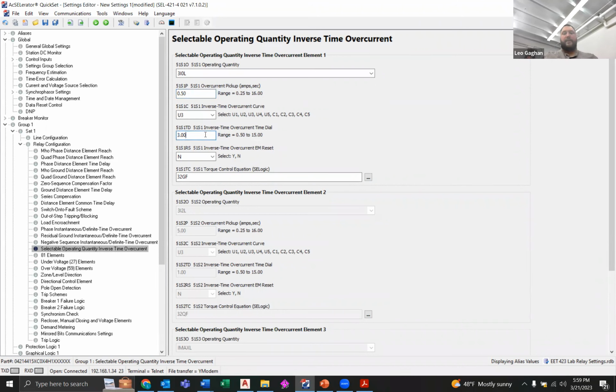Your time dial will actually move your curve up and down. It won't affect your pickup at all, but it'll move it up and down. And I guess another good visual is your pickup will move your curve to the right, but it will also move your curve up if you're trying to maneuver it.